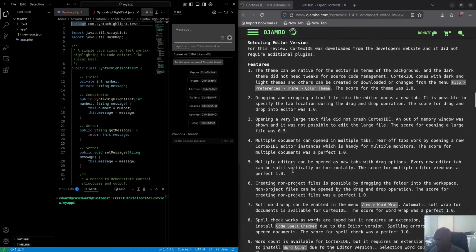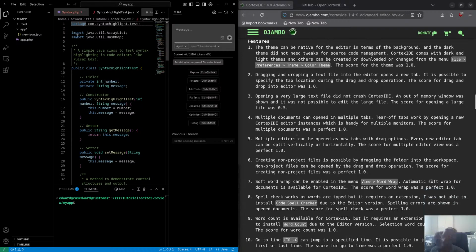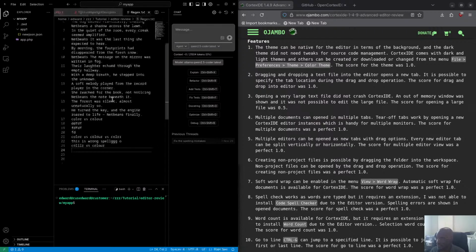Where are we here? Multiple editors, non-project files. Obviously, it's a non-project file, so that's a perfect score. Soft wrap. Let's go to the regex file here. Oh yeah, I enabled it. Is soft wrap enabled by default? Oh no. So soft wrap was not enabled by default for some odd reason. I had to enable it. The way to enable it is to go to the View menu.